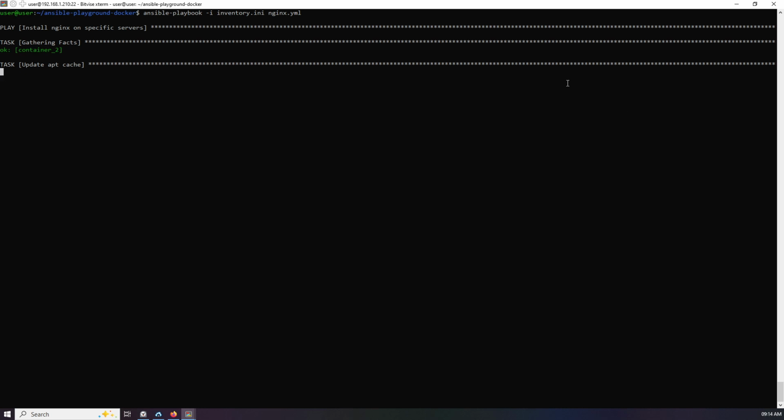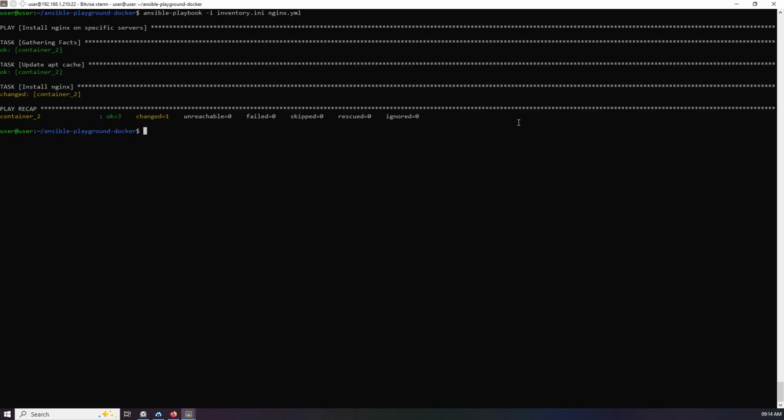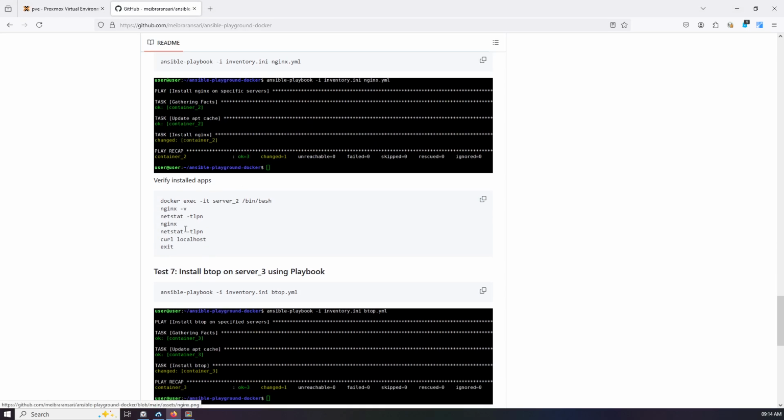It takes some time. Update the cache. It's done and it's installing nginx now. Yeah, you can see here it's changed. Container changed. So let's use the same command to connect to the docker container and use the same command to check nginx version is installed. Nginx installed.